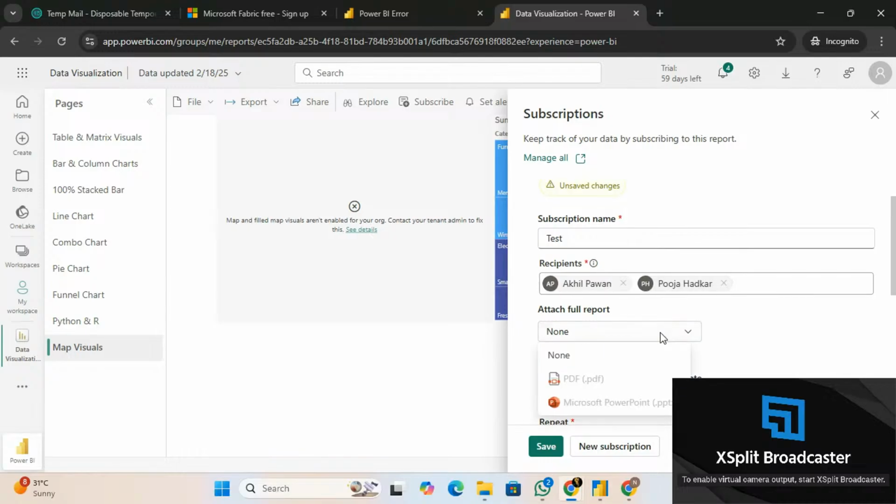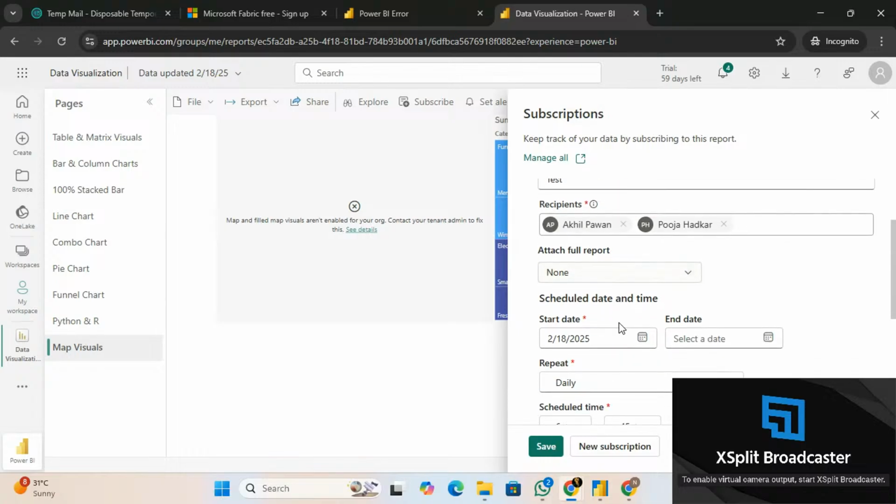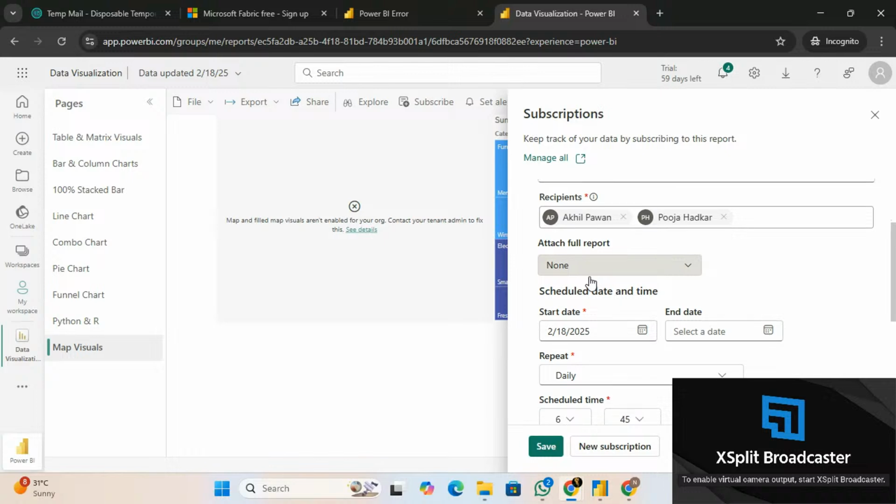Attach report. Would you like to attach any report? If you are interested in sharing any reports, you can also share them. If you are not interested in adding any PDF or Excel files, PPTs and all, you can ignore it.